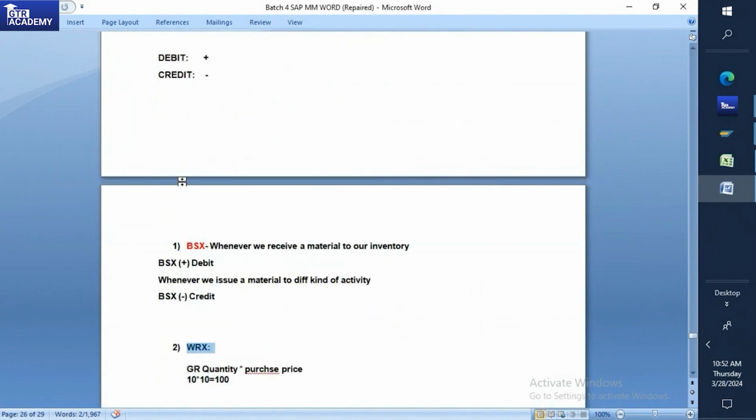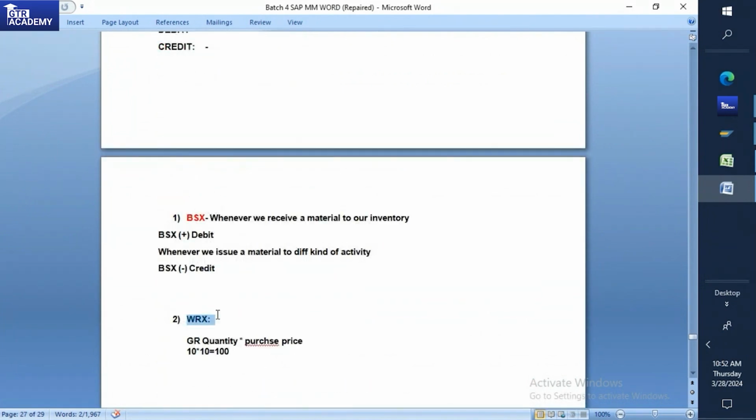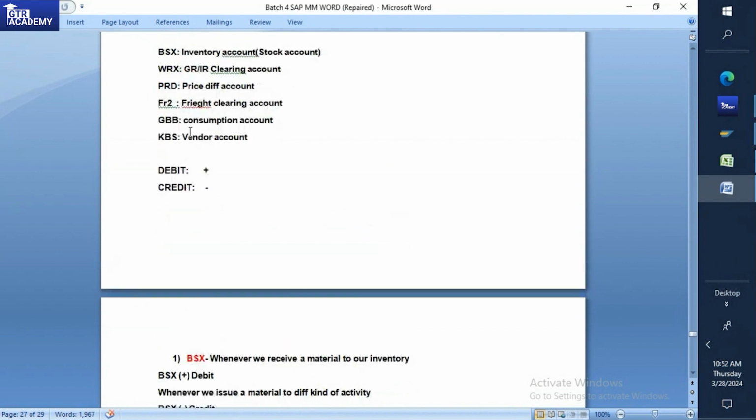There you will be getting the BSX and the GBB. BSX and the WRX will come into picture only from the procurement side. Whenever you are procuring the material from an outside vendor, that time you will be getting the WRX. But whenever, in the inside inventory, you're transferring the material to other departments, that time this GBB accounting entries will come. That is the consumption account.